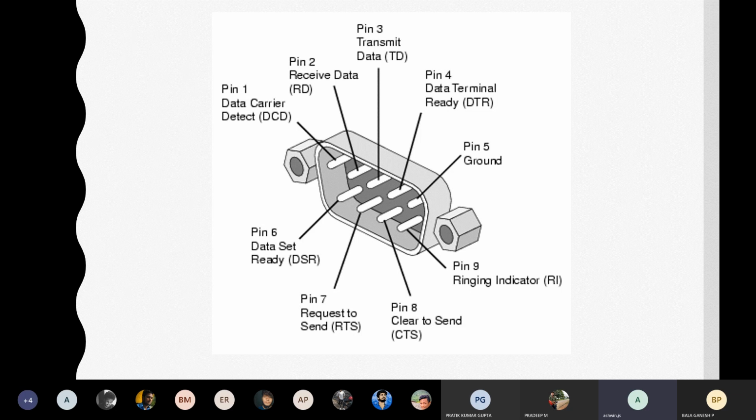Okay, and pin 5 is ground, and pin 6 is data set ready. For data set ready, before I transfer, first of all I want to make sure that data is available. Once the data is available in the buffer, the data set ready will be enabled. Okay, I have the data, I'm ready to send. After that only I will enable the transmission. After that the data will be transferred.